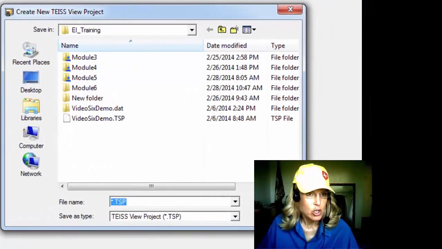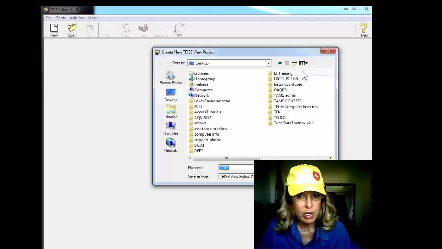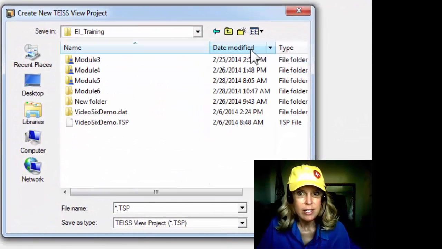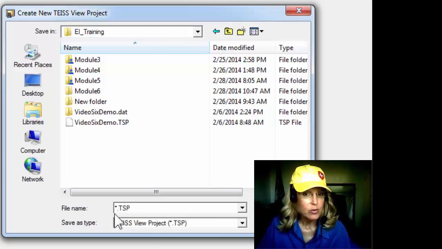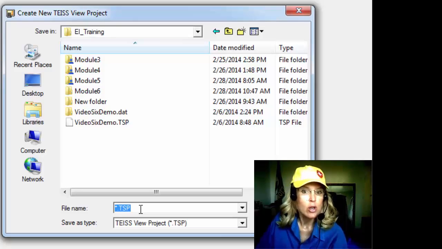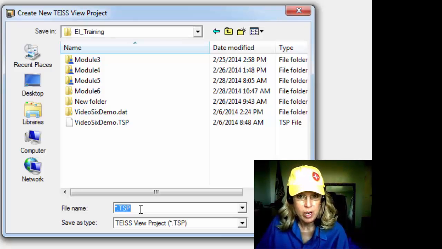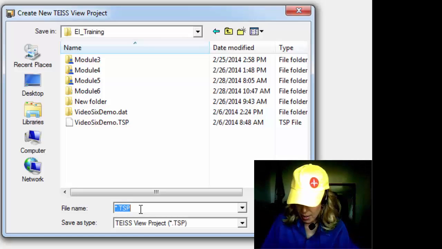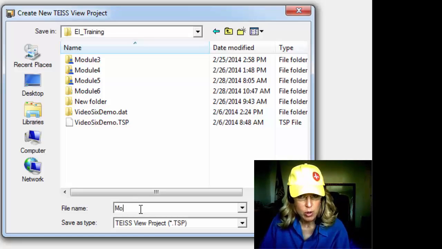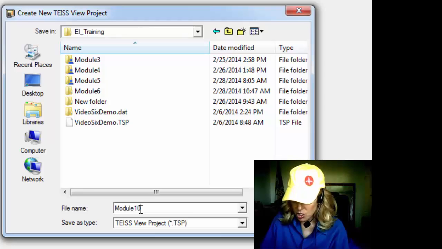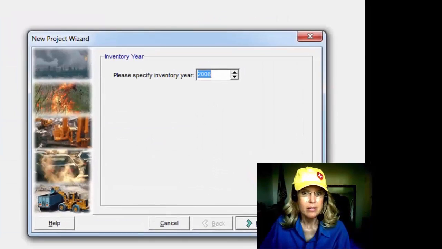I'm going to click New, so I navigate to Desktop here, and then I find the folder called EI Training. I double click that, and then you can see it asks you for a file name, and it already has .tsp as the extension, which is the TEISS extension, so it knows it needs to use TEISS to open up this file. You can type in anything you want to remember here, but I'm going to call this Module 10 Hopi Case Project and save.